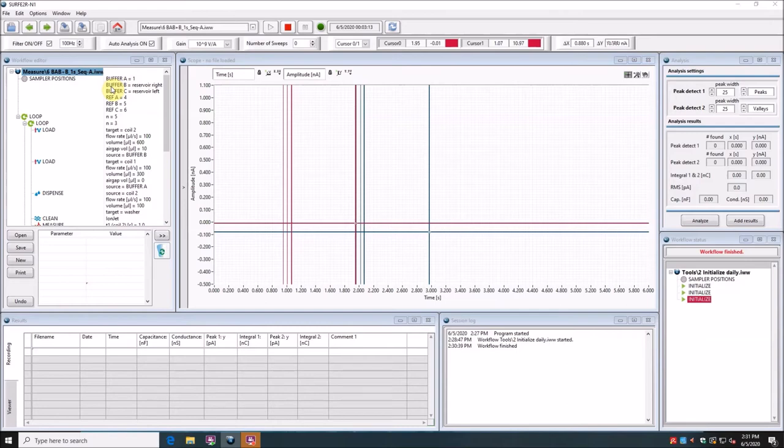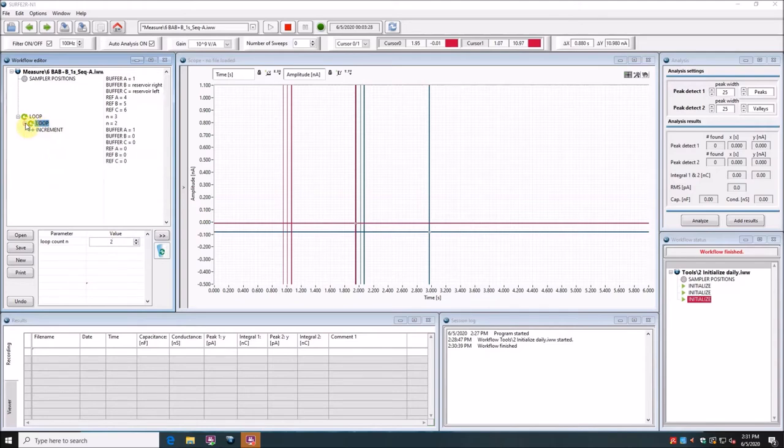The positions of the solutions are already fine. Activating buffer, here labeled as buffer A, is at position 1 of the autosampler, and non-activating buffer B is located in the right reservoir. The actual measurement workflow lies within a loop to be able to easily define the number of measurements. The outer loop is set to 3, since we have 3 different activating solutions. The inner loop is set to 2, since we want to perform duplicate measurements with each set of solution.